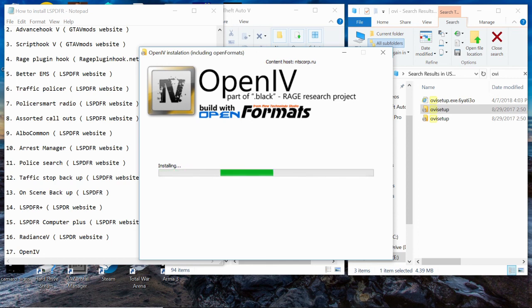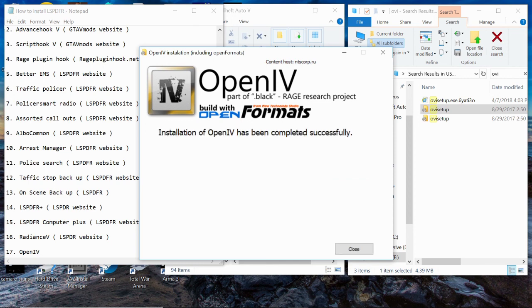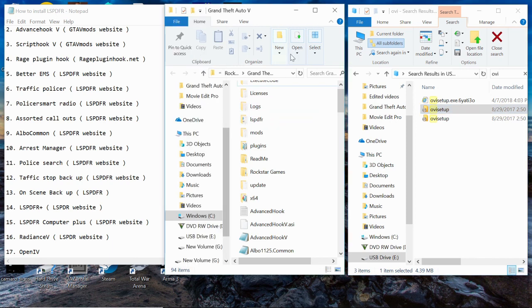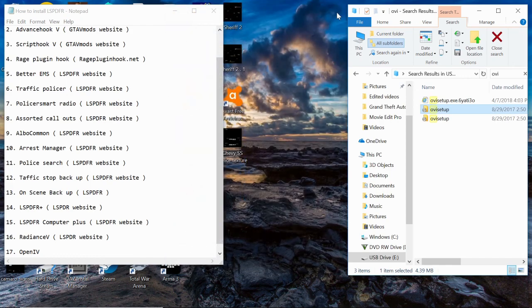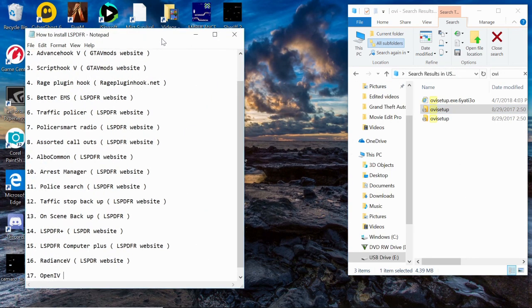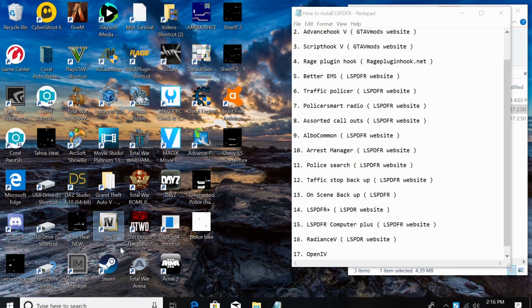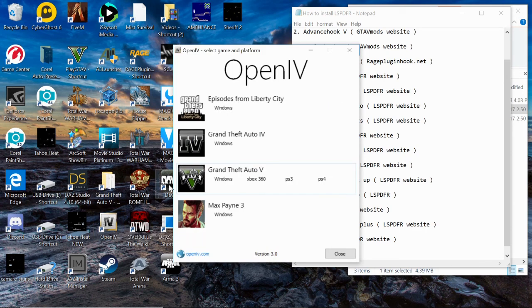And just for giggles, since I'm installing OpenIV, I'll install one police car to show you how to do it. Okay, so we're done with installing the mods itself for Radius V. We can actually close my GTA or your GTA directory. I'm gonna leave this open for now. And I'm gonna go over here to OpenIV. I'm gonna click on it. Hopefully this works because I already had it on there.